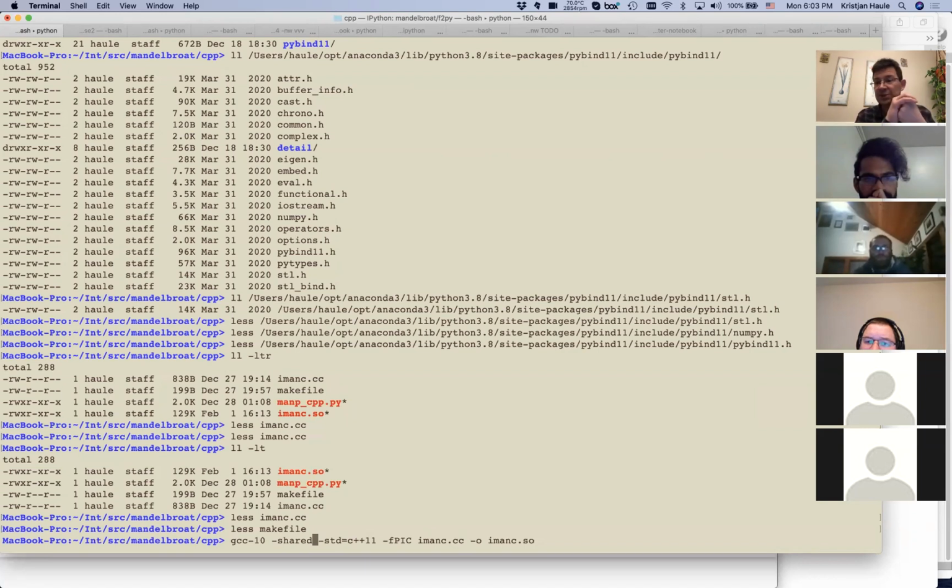What does shared do? The shared option means don't create an executable, but instead create a so-called shared library. Actually, it turns out that a shared library is almost the same as a Python module. A slightly modified shared library is actually the same as a Python module. So if our compiler creates a shared library with some little extensions, Python will know how to use it. Therefore -shared just means create a shared library.